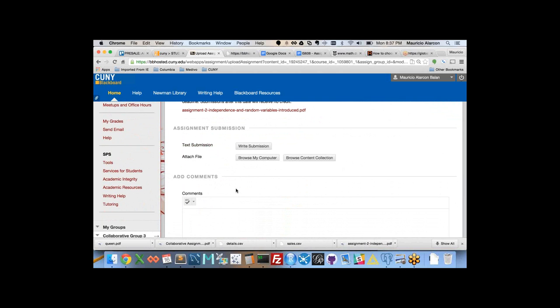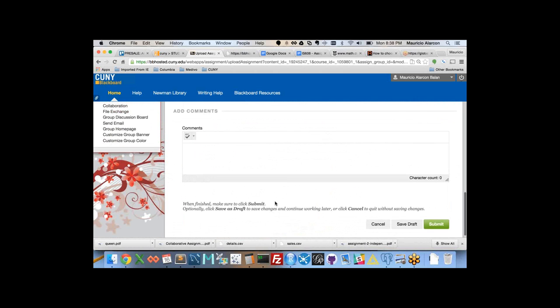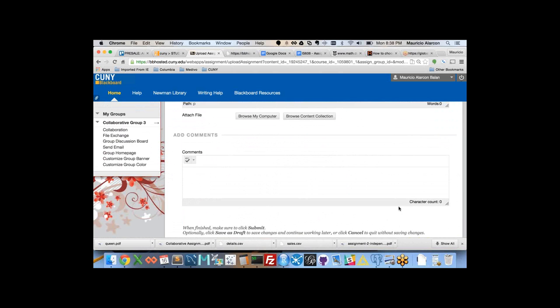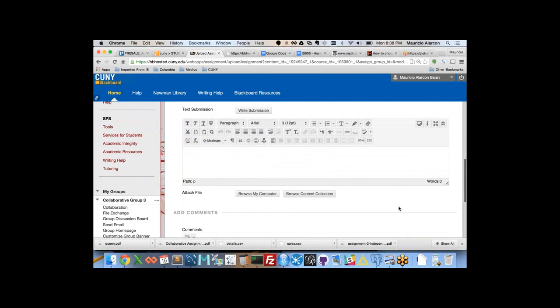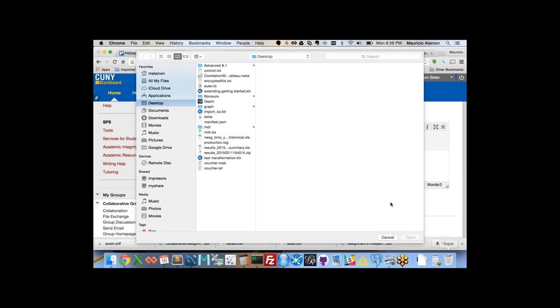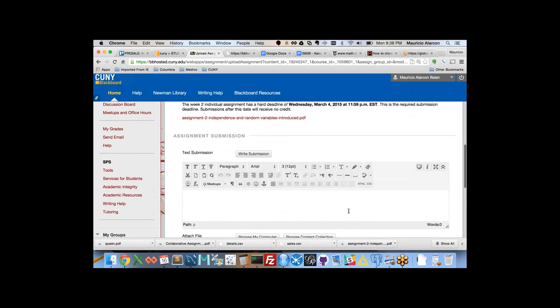You can click on text submission to write a submission. But what you're going to need to do, because you're sharing files with me, is click on attach a file. You don't actually need to submit any text or comments if you don't want to, but you can submit extra stuff that way. But really, if you have a PDF file, you would click on Browse My Computer and then use that to navigate to your file and attach it. Is that easy enough?